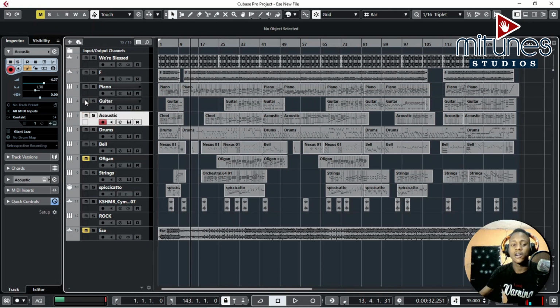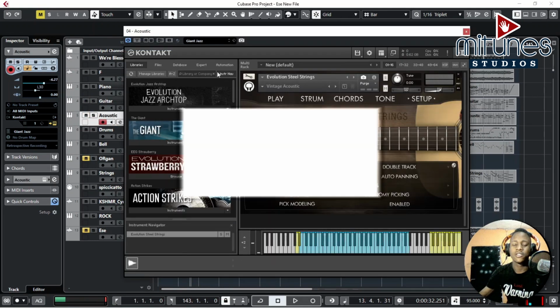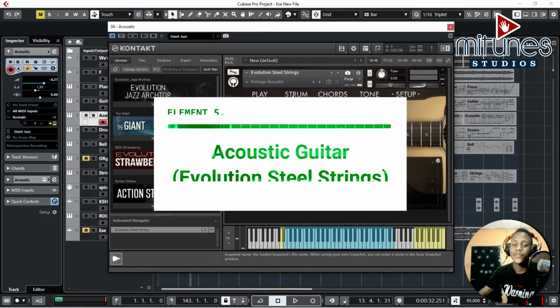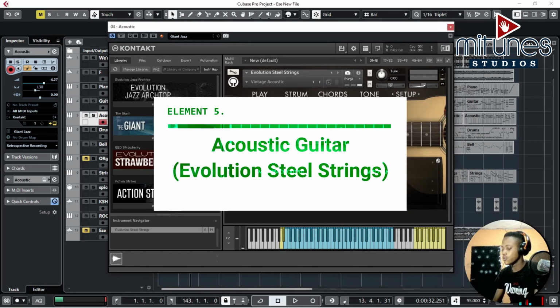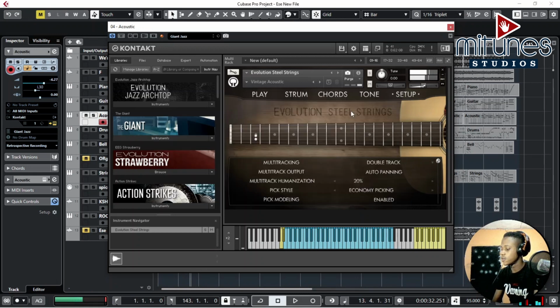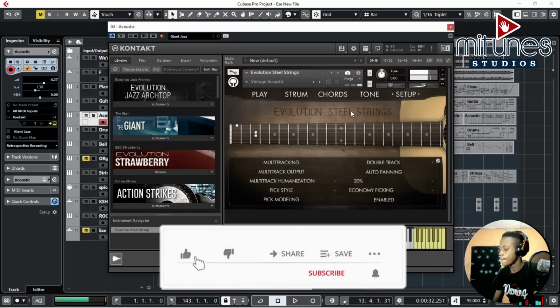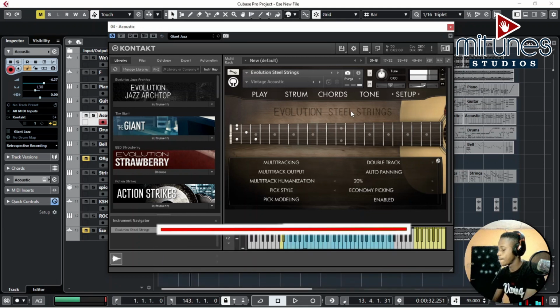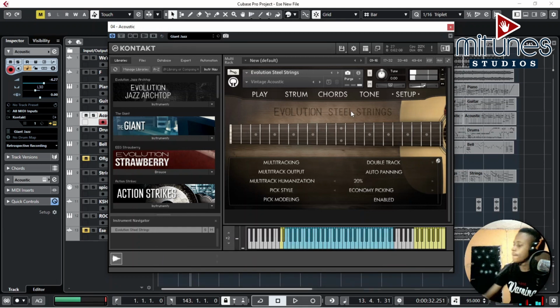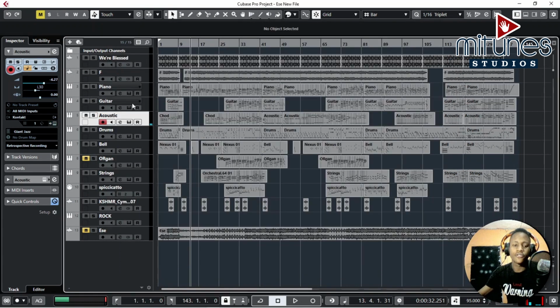All right, so let's check our acoustic guitar. This is the acoustic guitar from the same company, Orange Tree. This is Evolution Steel Strings. So that's the acoustic guitar I'm using. Sounds nice. Just a little touch and it's sounding good already.